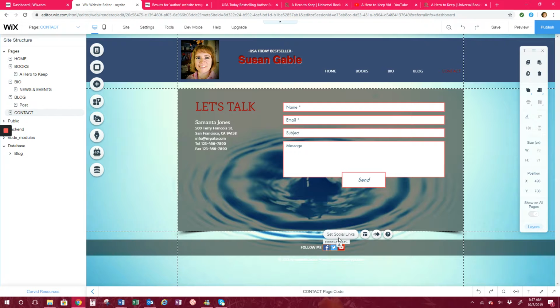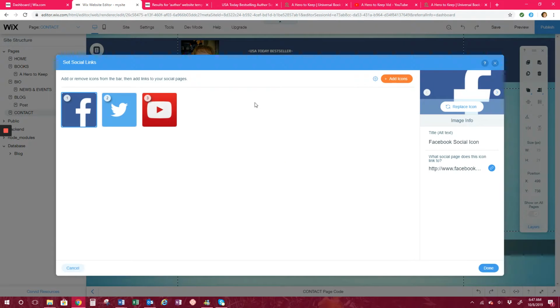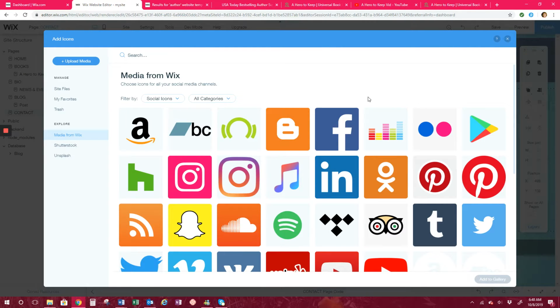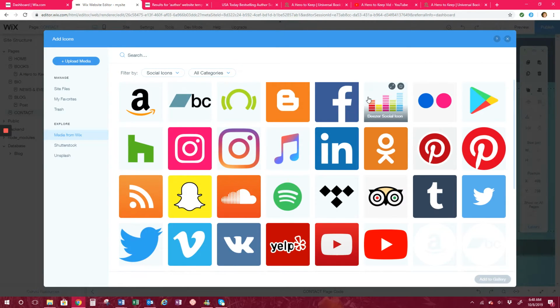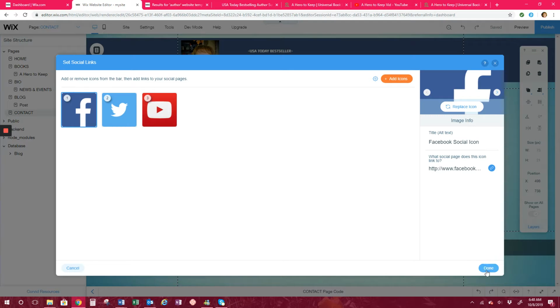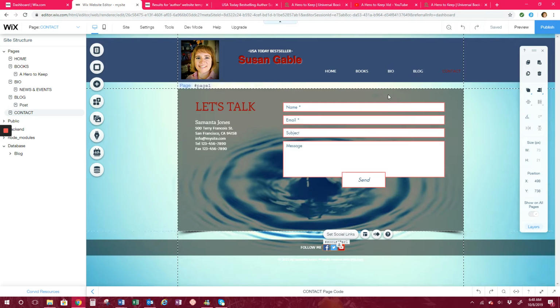Social media bars down at the bottom, you will set the links, right? You will add the link to your YouTube, to your Twitter, to your Facebook. You can add other icons. Do you have Pinterest? Do you have Snapchat? Whatever you want to link on your website, you can add the icon and then add the link so that folks can find you and follow you on social media.